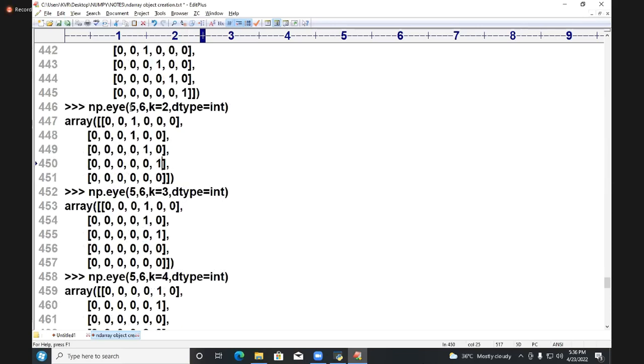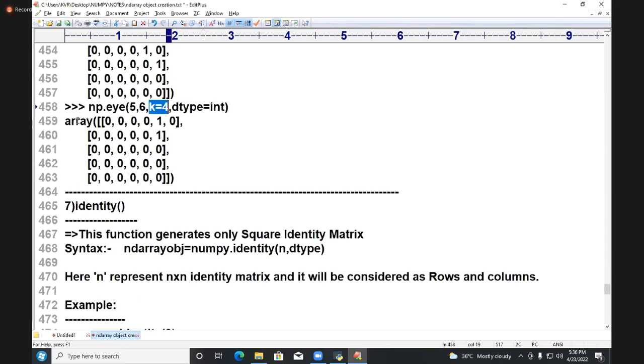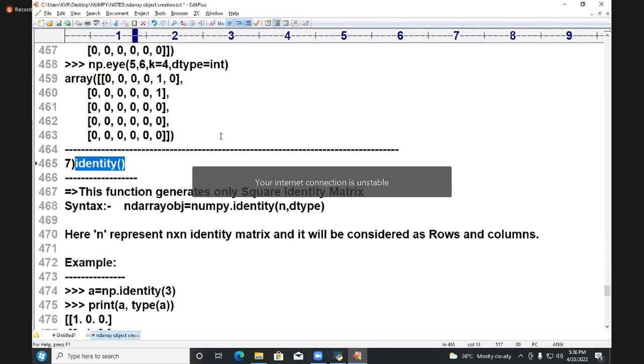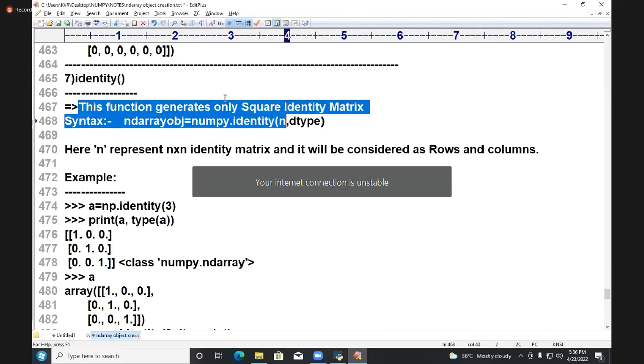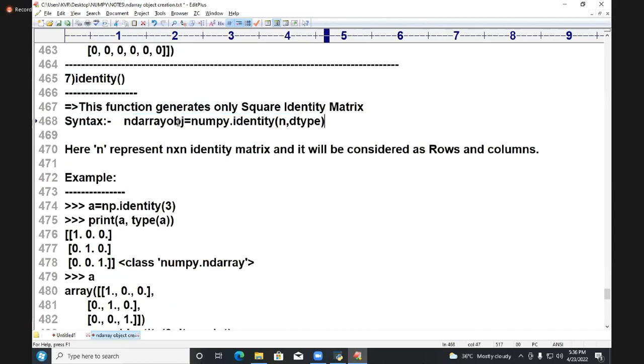And the last identity matrix function, which is very simple and a compact form of the eye function, is what? Identity. What does the identity function say? np.identity. This function generates only a square identity matrix, always a square identity matrix. ndarray object is numpy.identity(n, dtype).